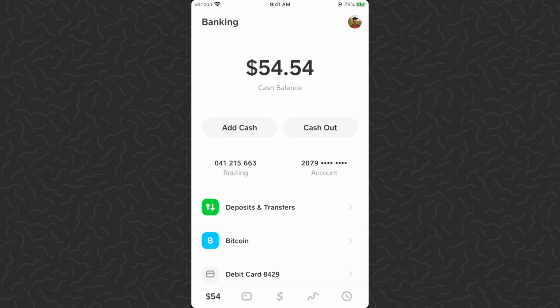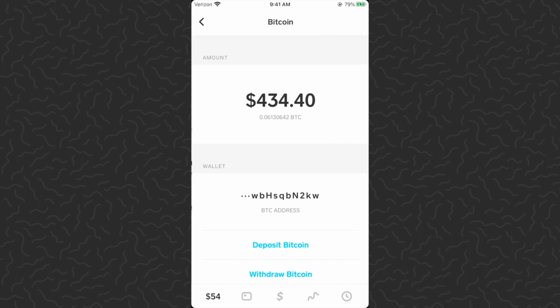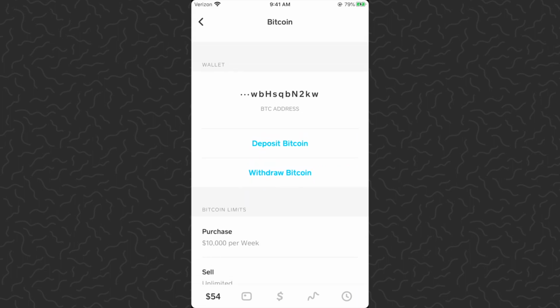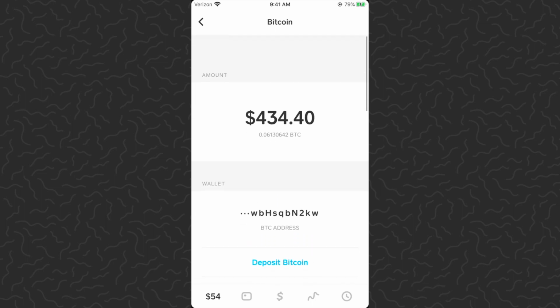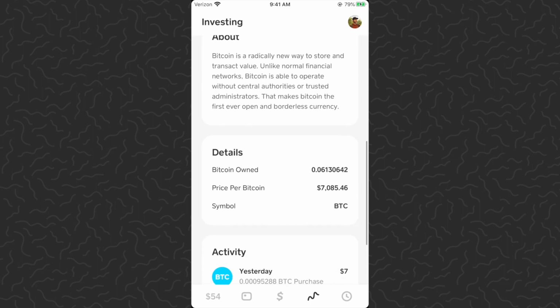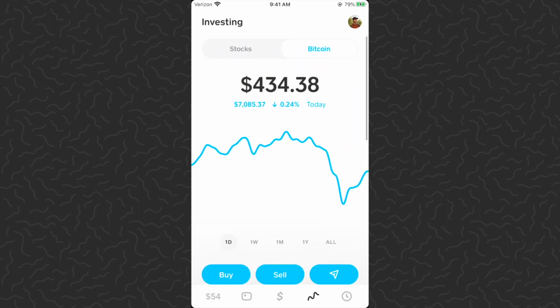You can also go to your Cash App wallet and then tap on Bitcoin, and this is going to have the same functions right here. It's going to show your wallet address and you can deposit and withdraw. But let's go back to the Bitcoin section because this is where most people come to manage their Bitcoin within Cash App.